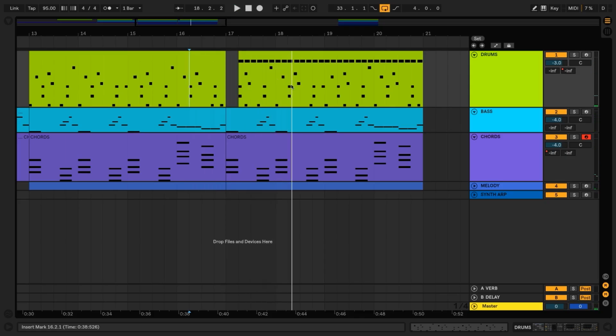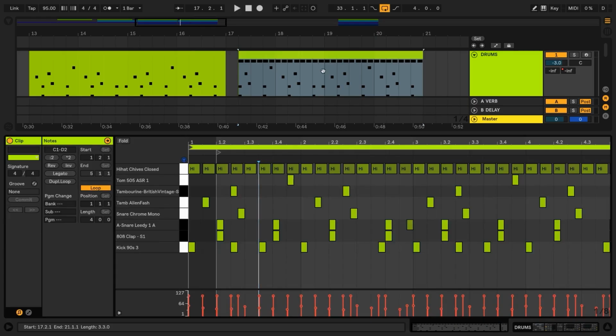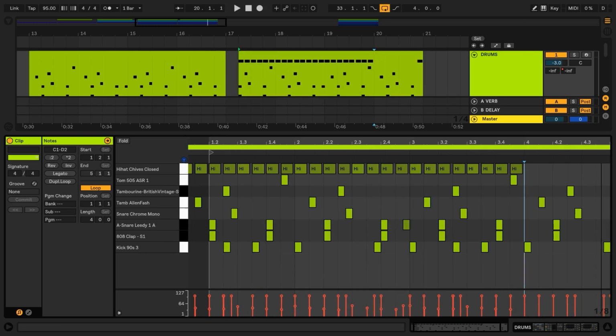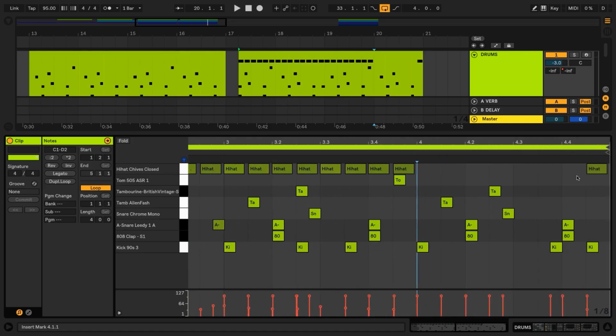All right, so now let's edit our clip and create our drum fill. So to start, I'm going to go to the last bar of this clip around bar 4 and remove the hi-hats. And we're going to zoom in on this last bar where we're going to create the drum fill. And let's change the grid to 16th notes.